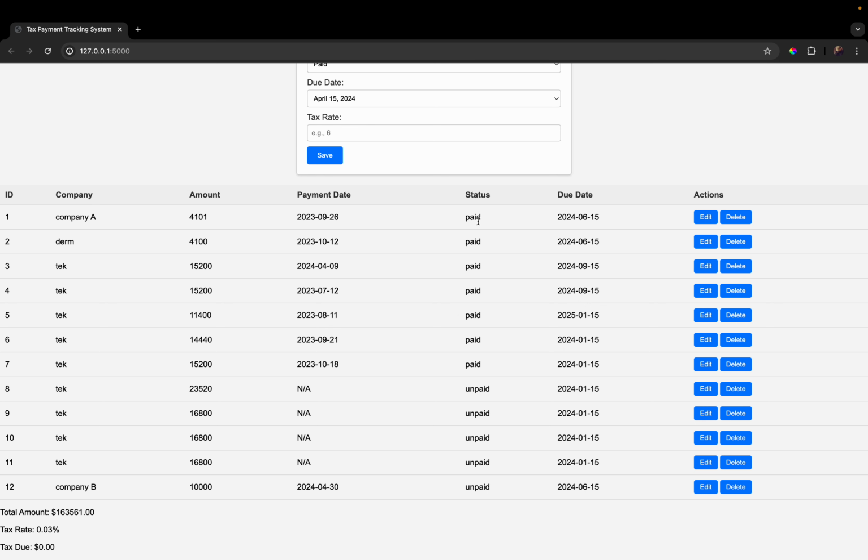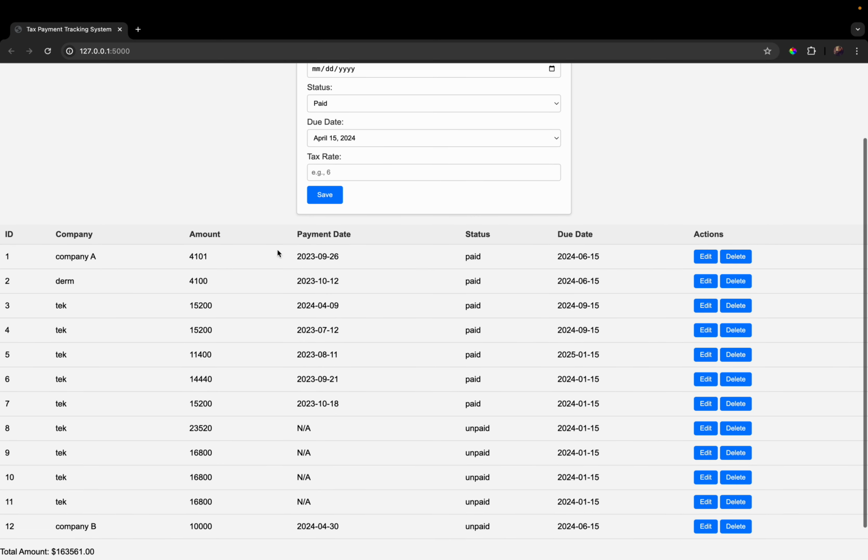Because the design of the tax payment table follows best practices for database design, including the use of primary keys for unique identification, appropriate data types for each field, and indexes for improving query performance. The table is designed to effectively store and manage tax payment information, making it easy to track and analyze tax payments by different criteria such as company, payment date, and status.